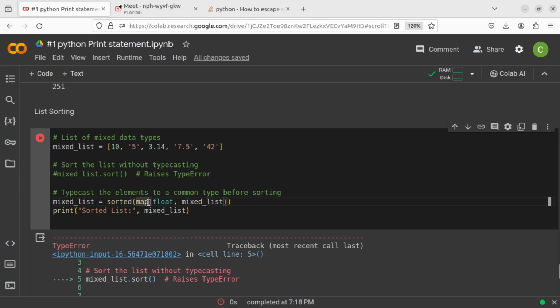We first have to convert them all to one data type. So what this map function does is it allows us to apply a function to all the elements. So first we are converting them all to float using this, and we are passing this list inside this map. Perfect. So all the values will be converted to float, and this is done through the map function.